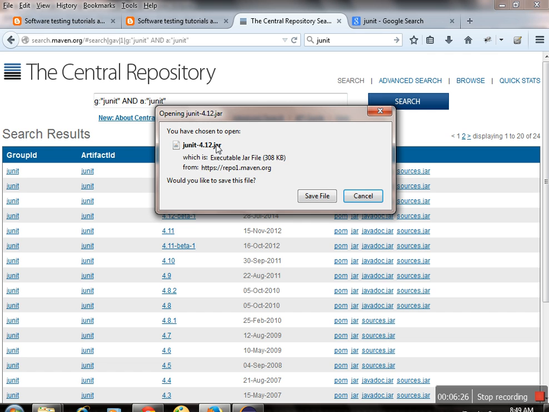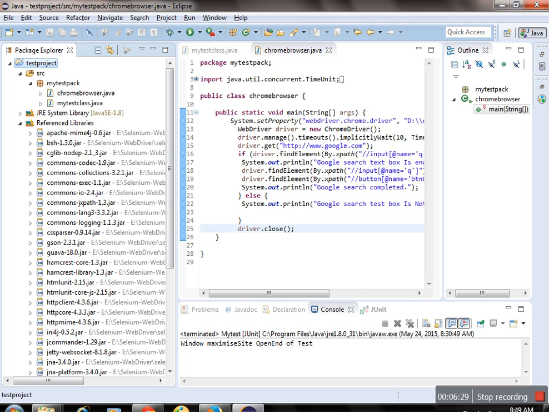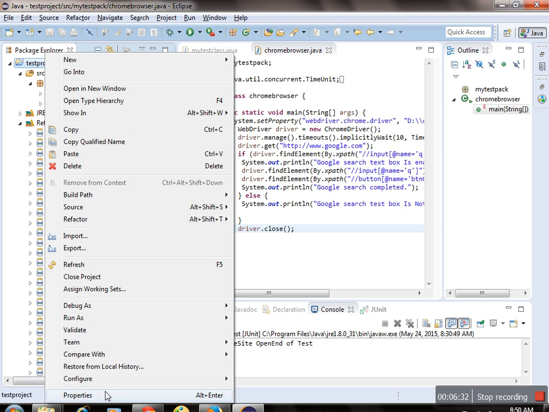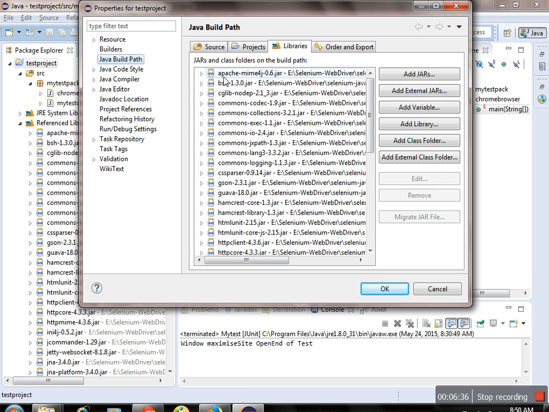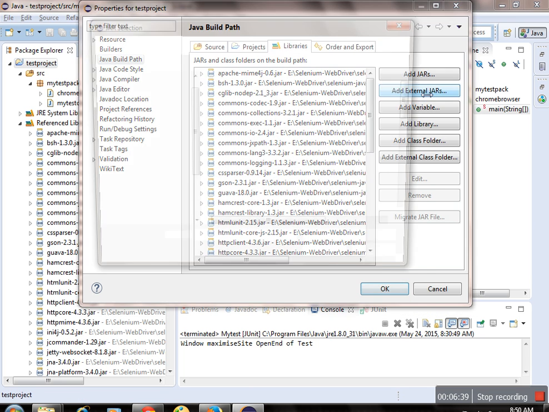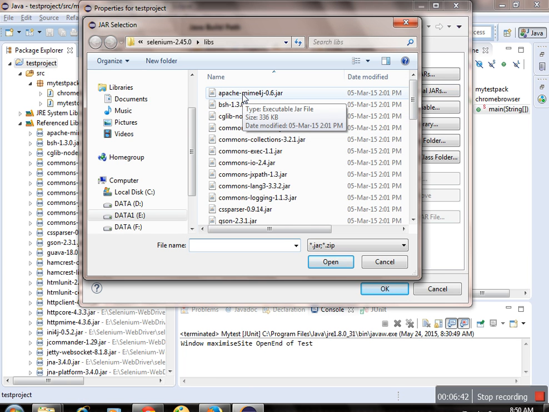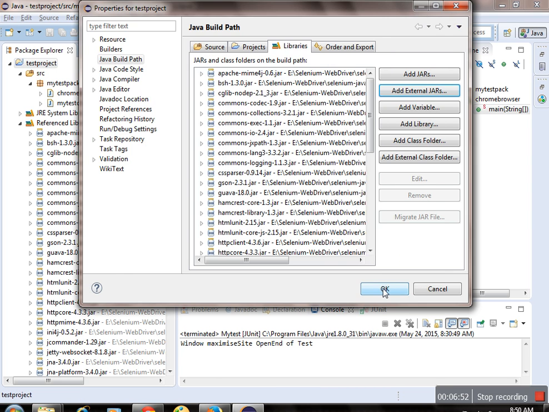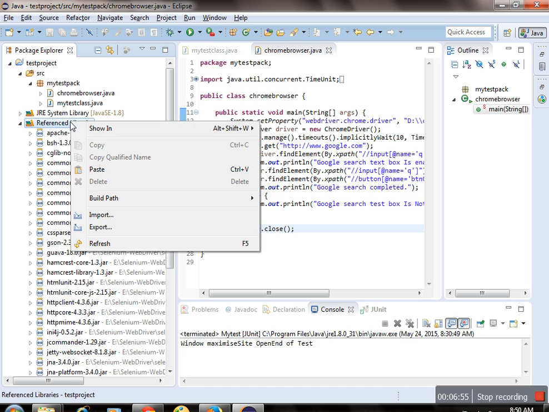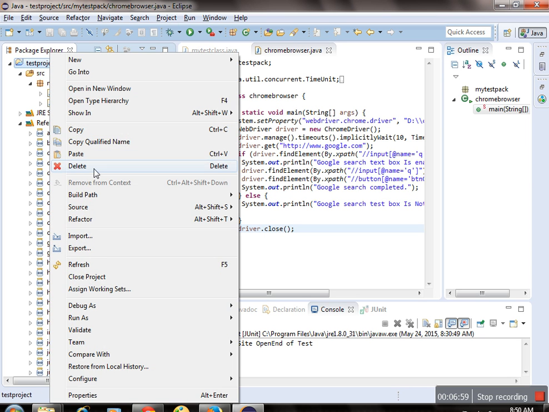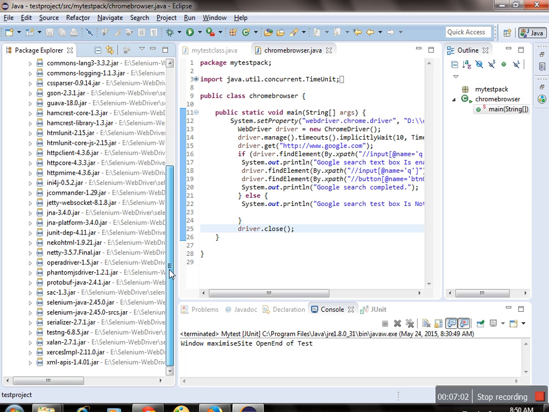But after saving this file, you just need to go to the project's Properties, Java Build Path, then the Libraries tab, click Add External JARs, select the junit-4.12.jar file, open it, and then click OK. It will be added under the Referenced Libraries tab. Just refresh it and you will get it inside this folder. Right now I have not added it because it is already over here. This way you can configure JUnit with your Eclipse IDE.